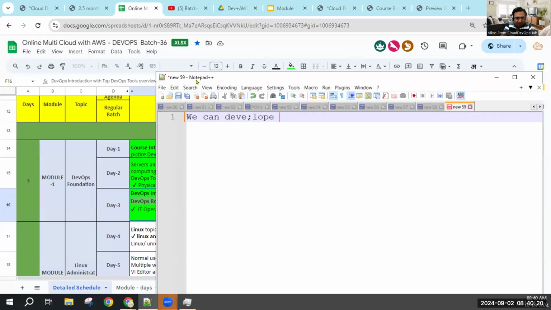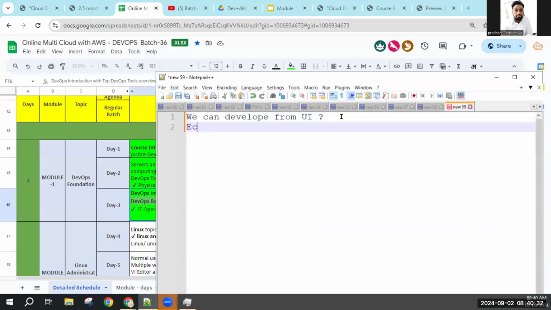Develop from UI. Why are we developing with some other tool? Correct, this is your question. If we have an option for an AWS EC2 machine to create a server, we can deploy our code directly to the Unix server, right? Instead of going for Docker and Kubernetes.